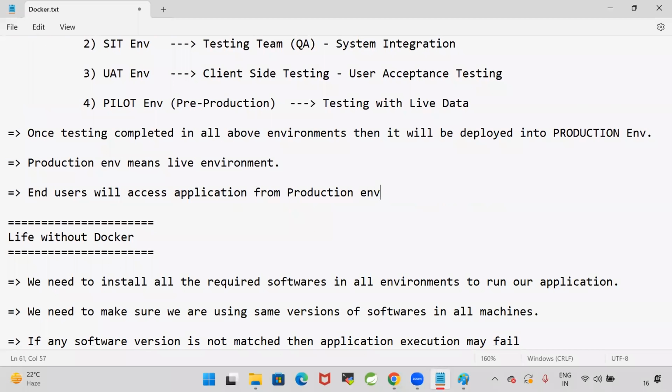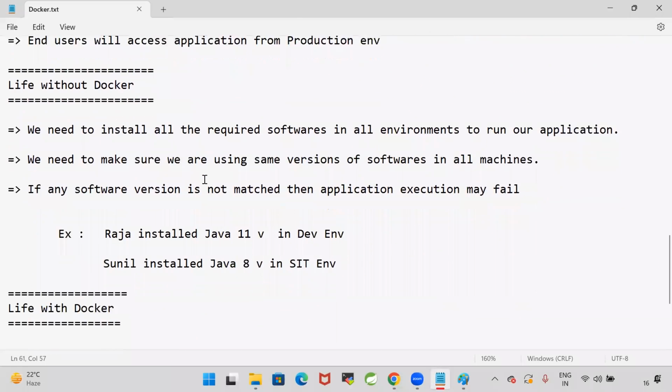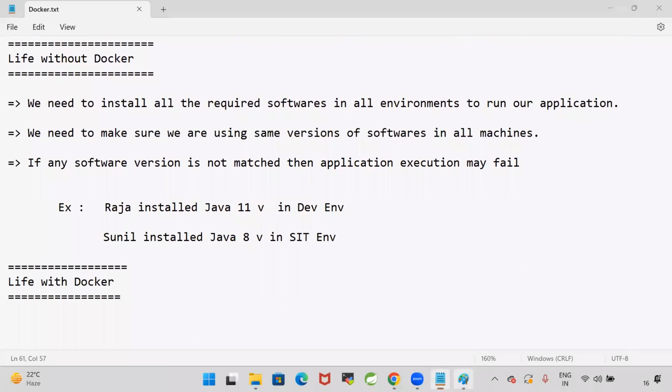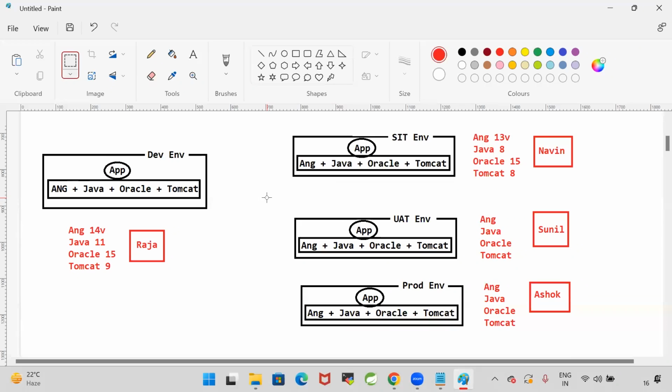Good. Now let's talk about life without Docker. If our project is not using Docker, then what does the operations team have to do?